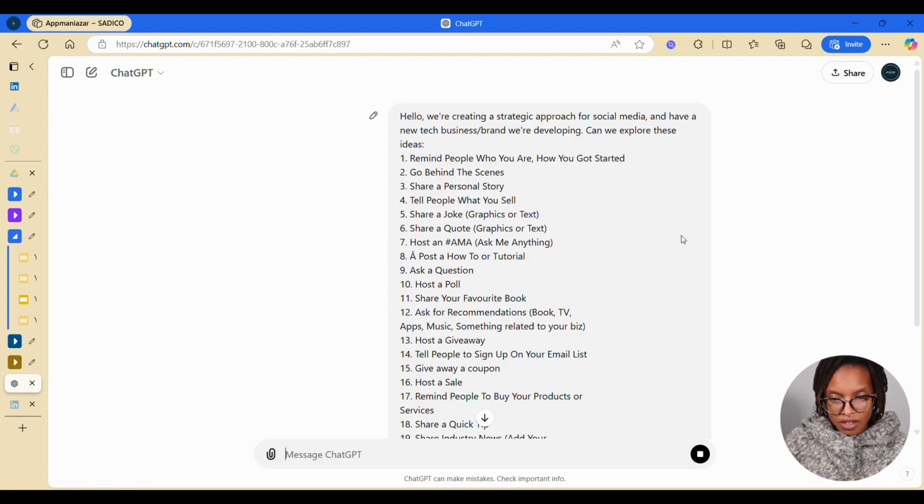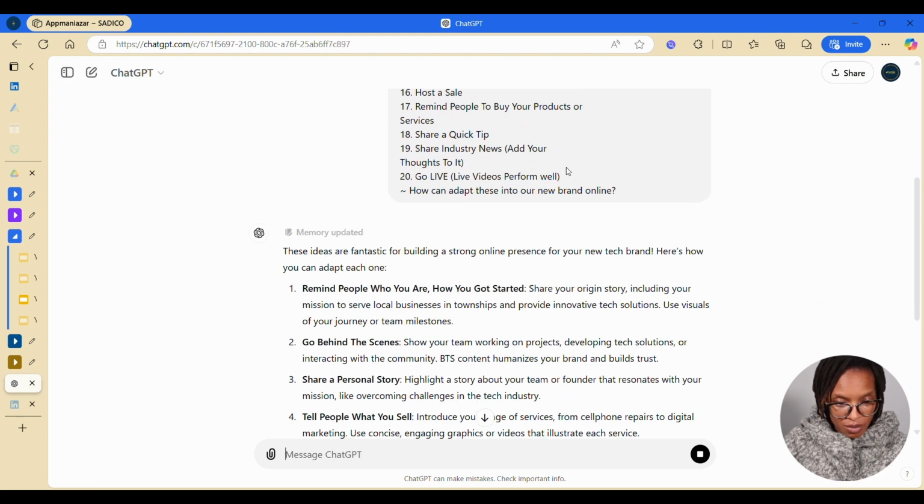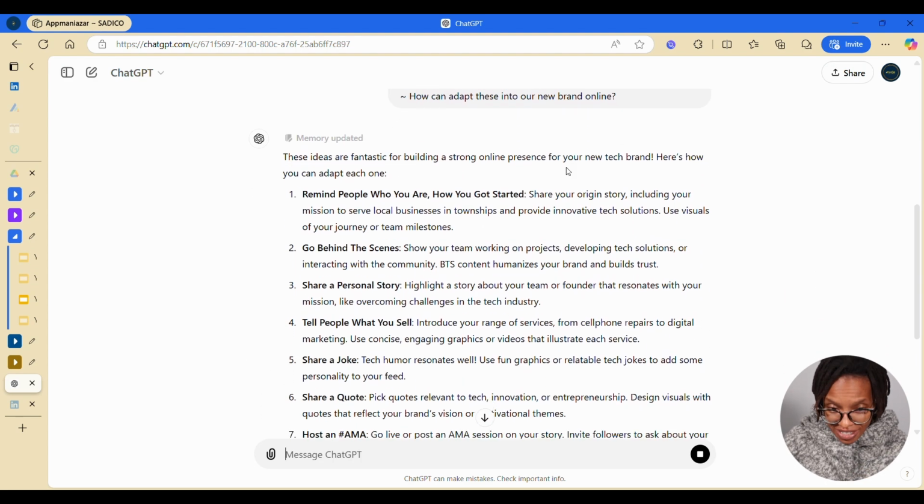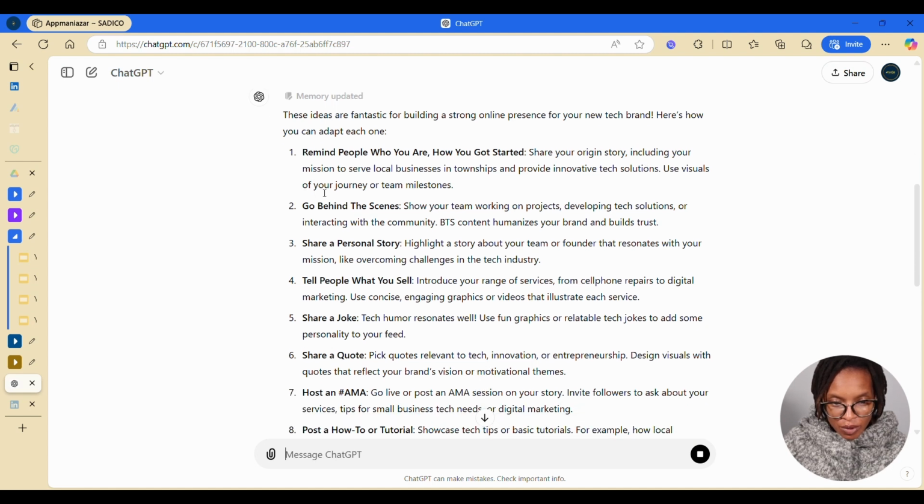We've given it some context, that we'd like a strategic approach on social media and that this is a new brand in tech. How can we apply this? This is what we have now. These ideas are fantastic for building a strong online presence for the new brand. This is how we can adapt. Remind people who you are and how you got started.